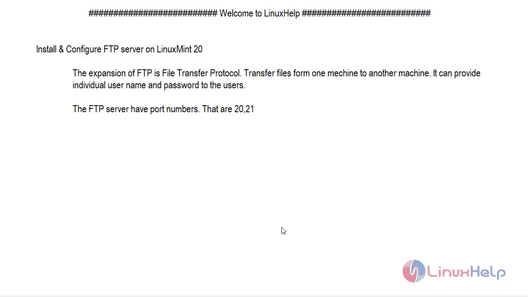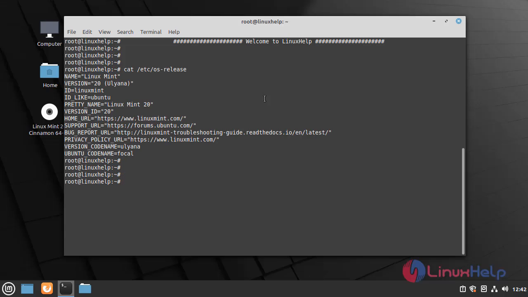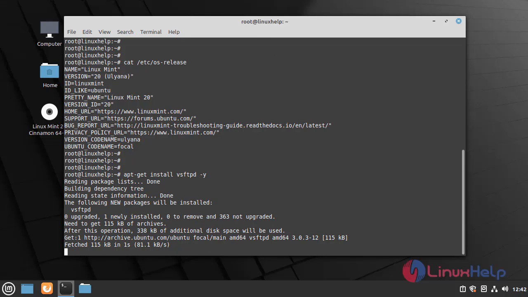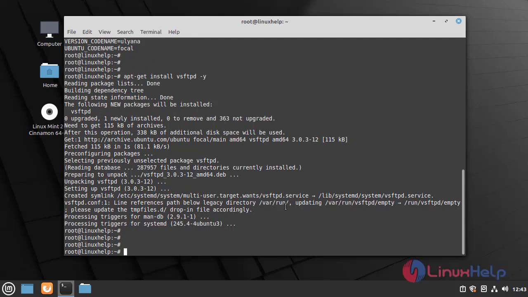Let's start the installation. First, I am going to check the version of the OS by using the following command. Now I am going to install the VSFTPD service by using the following command. Once the installation is complete, now I am going to check the IP address by using the following command.